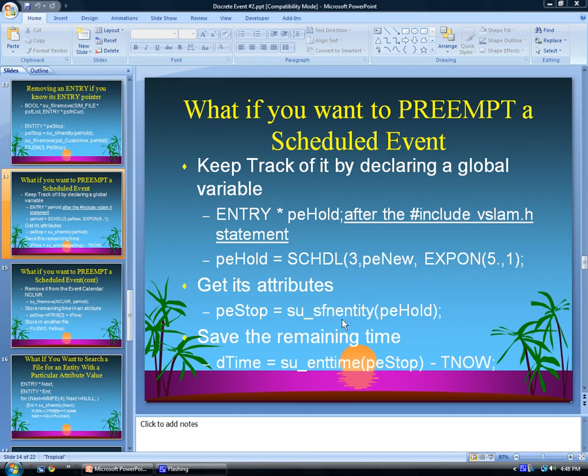So you go through this first using PE hold to get the entity pointer, and you use the entity pointer in this function that returns the time at which the event is scheduled to occur. We subtract t now from that, and that gives you the remaining time. And then you may want to save that information in another variable.